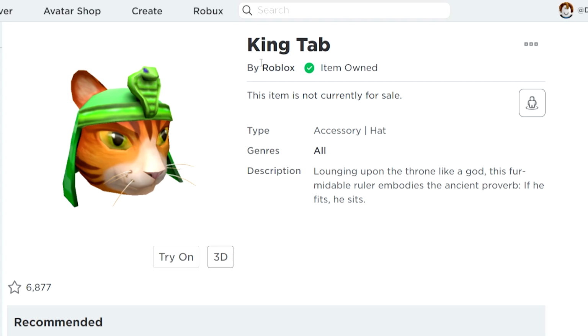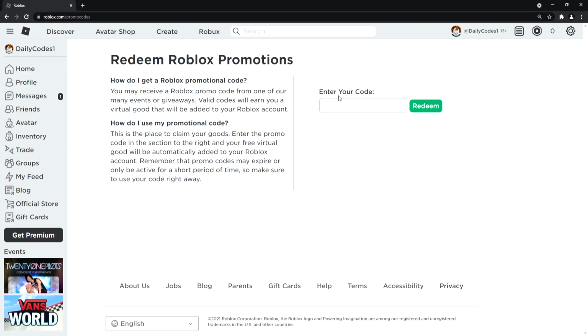Yeah, if you haven't already checked this item out, as you can see, the description says, launching upon the throne like a god, this formidable ruler embodies the ancient proverb, if he sits, he fits. So yeah, as you can see, it's a pretty cool cat hat, like an ancient hat. So go ahead and claim this one. It's pretty cool. Now go ahead and go back and redeem the following.